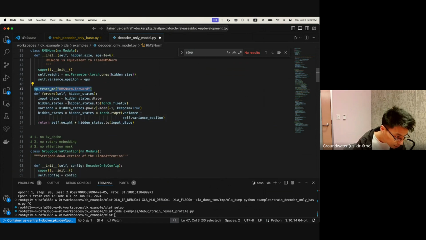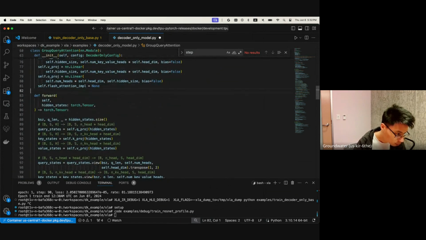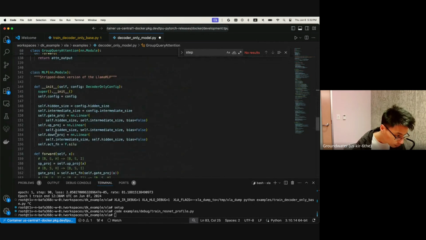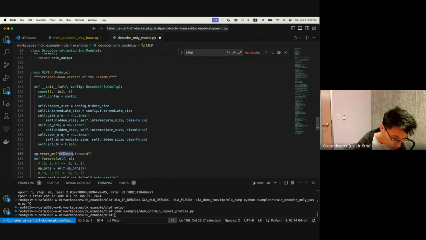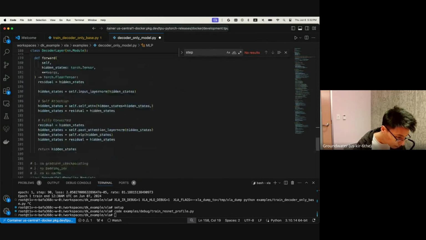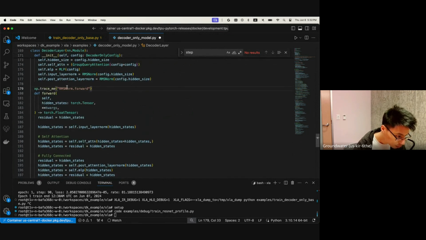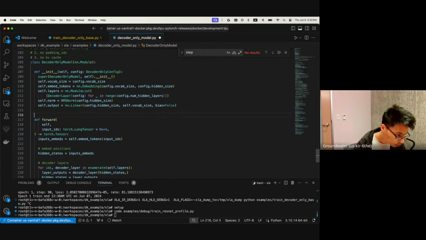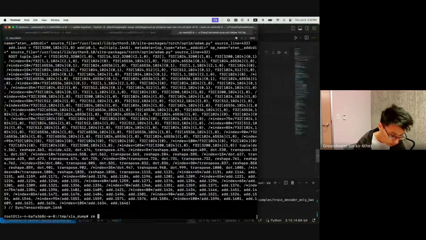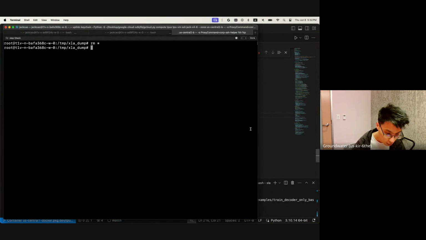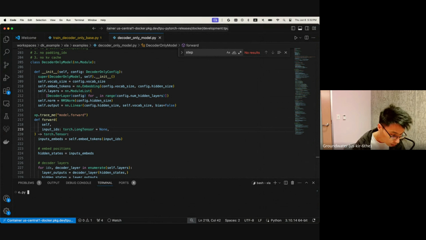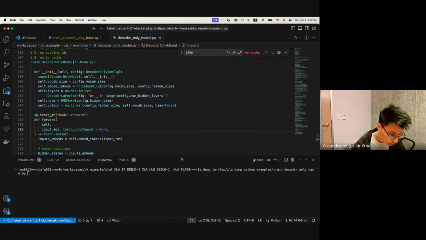Okay, so this one is RMS norm. Let's see. This one is attention, so let's say attention.forward. This is MLP. Let's do the same thing. This one is a decoder layer, decoder layer. This one is the model. Okay, now let's remove everything in this file, and let's run the model again and see how the HLO will be different.